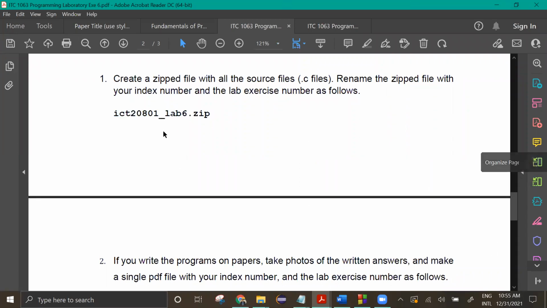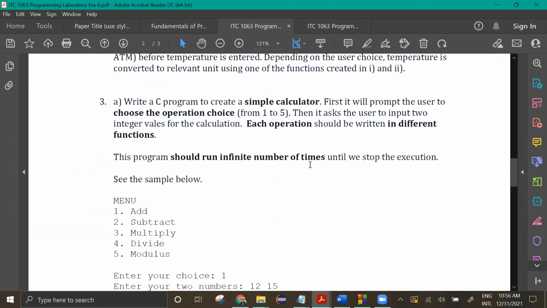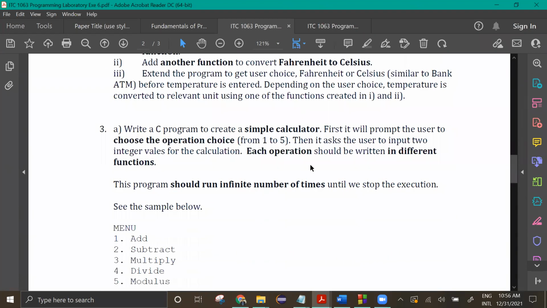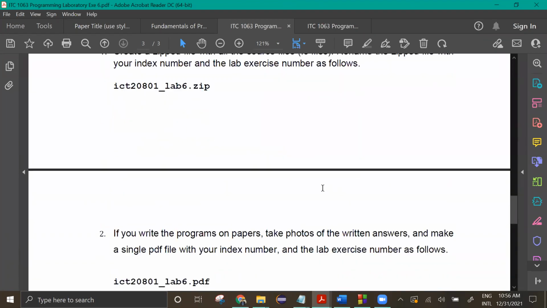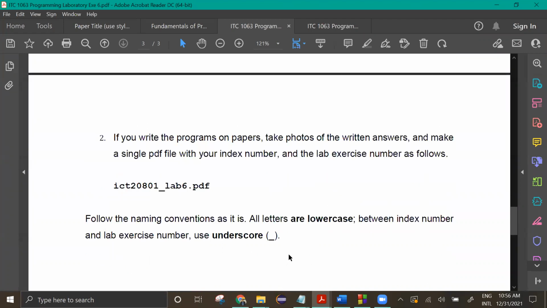So always follow this naming convention from now on, for lab 6. If possible, for lab 5 also, if you haven't uploaded lab exercise 5. That's important. Follow the naming convention as it is. All letters are lowercase. Between the index number and the lab exercise number, use an underscore, not a hyphen or anything, just an underscore.